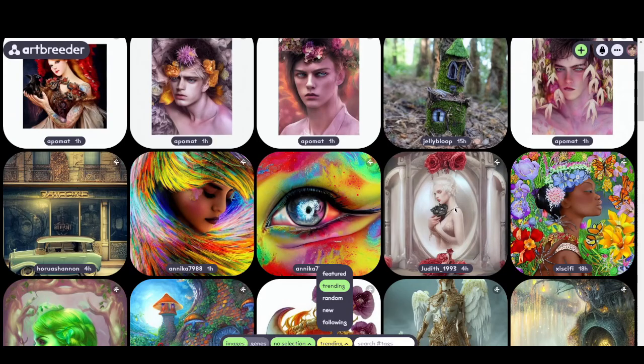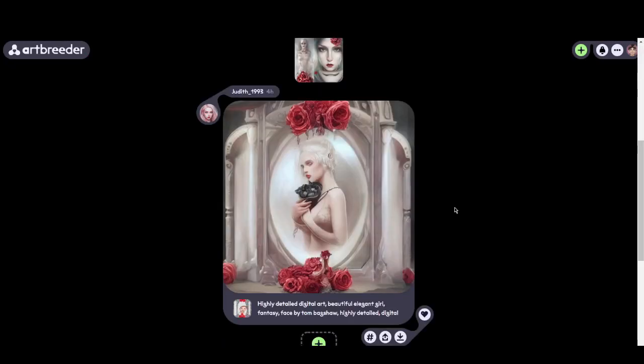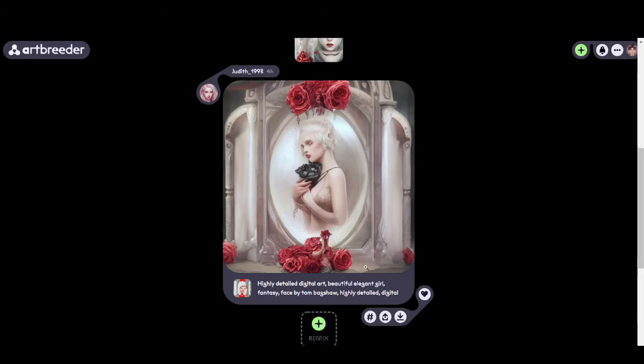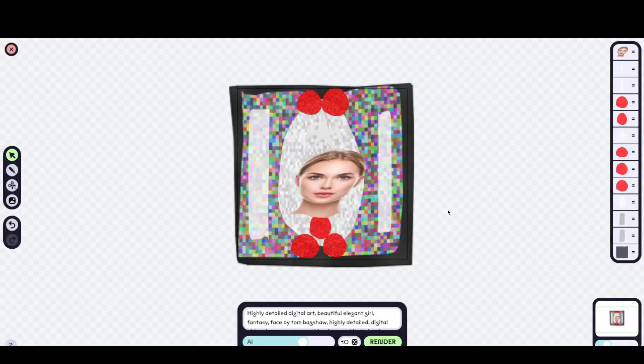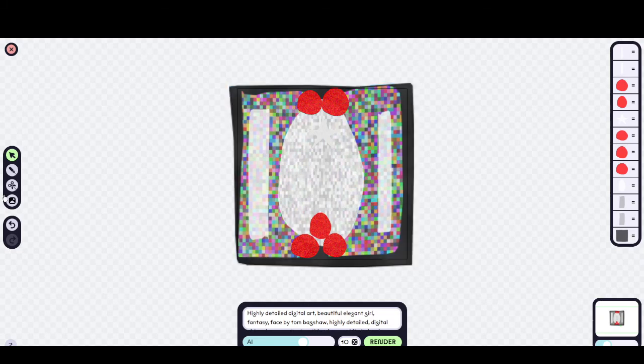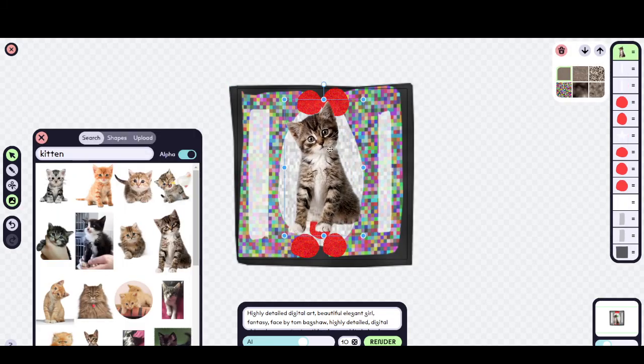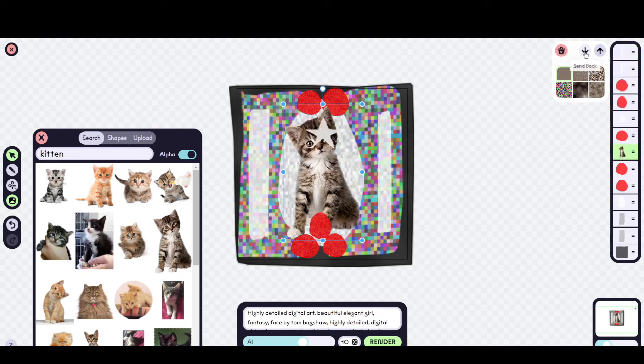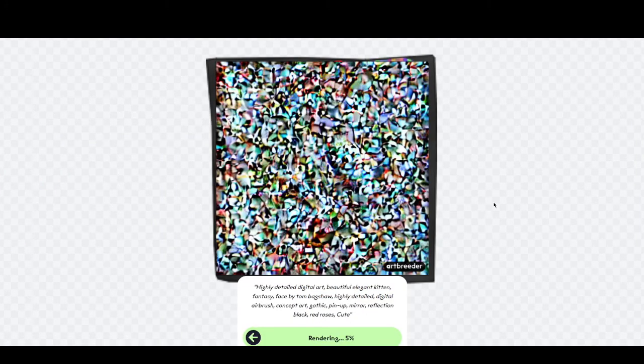Let's actually have a look at what's on the trending tab. See, now this, I like this. Let's see if we can do anything with this. That's all it is? Wow. So yeah, this one is literally made by the prompt. Well, since we've got nothing to work with, let's just put a kitten there instead of a person and see how it handles it. Oh.